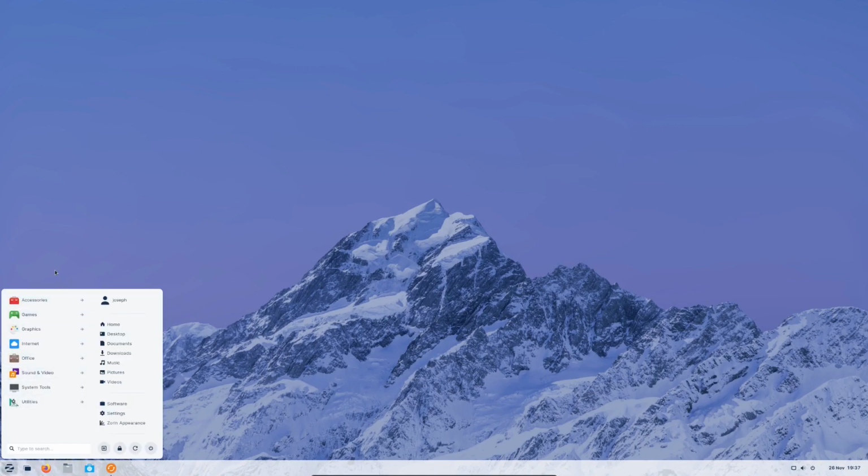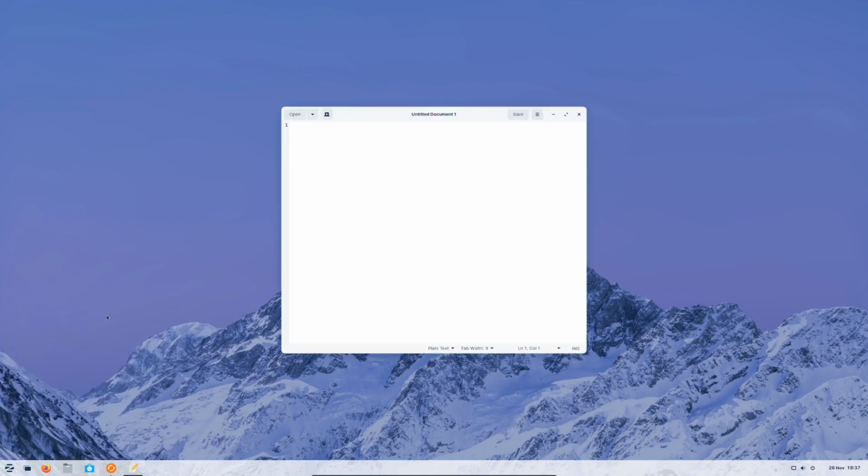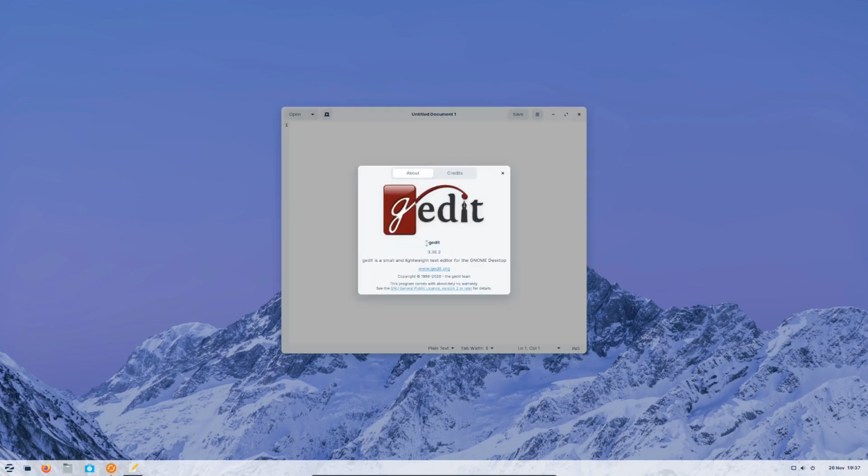pre-installed with this system. Alright, so in accessories we have a text editor here. Let's see what text editor it is. This is gedit, I believe. Click on here, yeah, here it is, gedit. Okay, so like it says here, lightweight text editor, works fine.